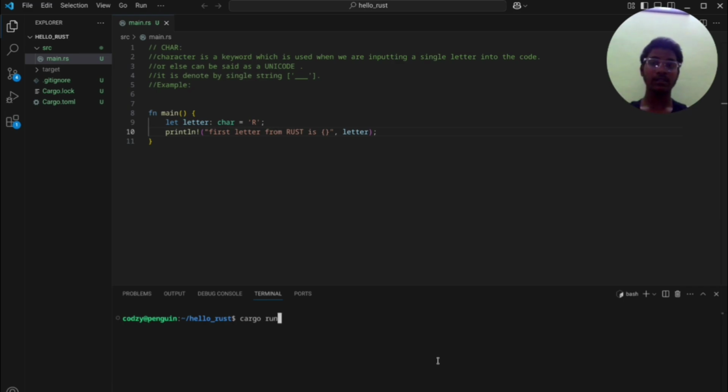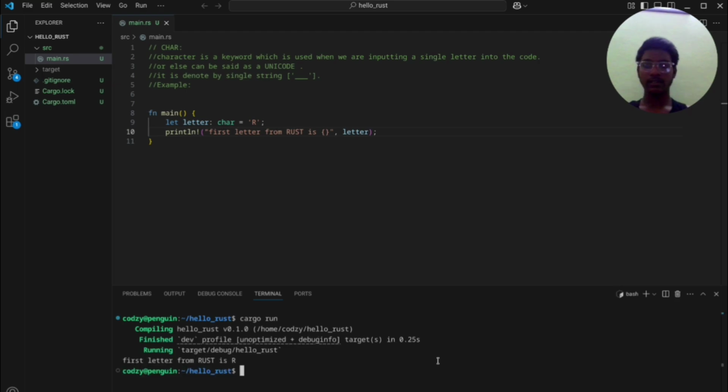We just have to check that we shouldn't have any syntax mistake, so I'll go check it. I'll enter. Boom, it gave me the answer. The first letter from Rust is R. So this is how characters are used, and we'll go to another example where we can get all the letters of Rust in a vertical manner, like R, U, S, T. Okay, we'll do it now.